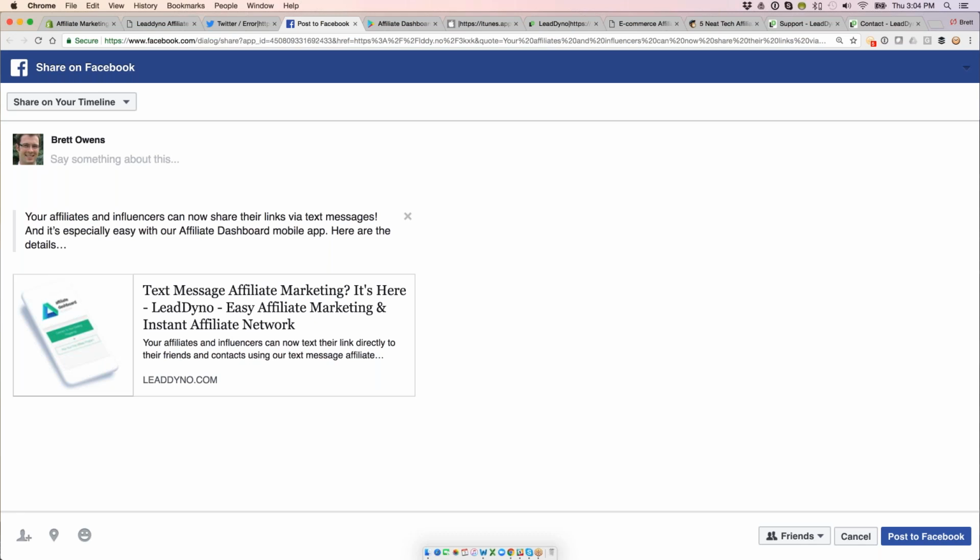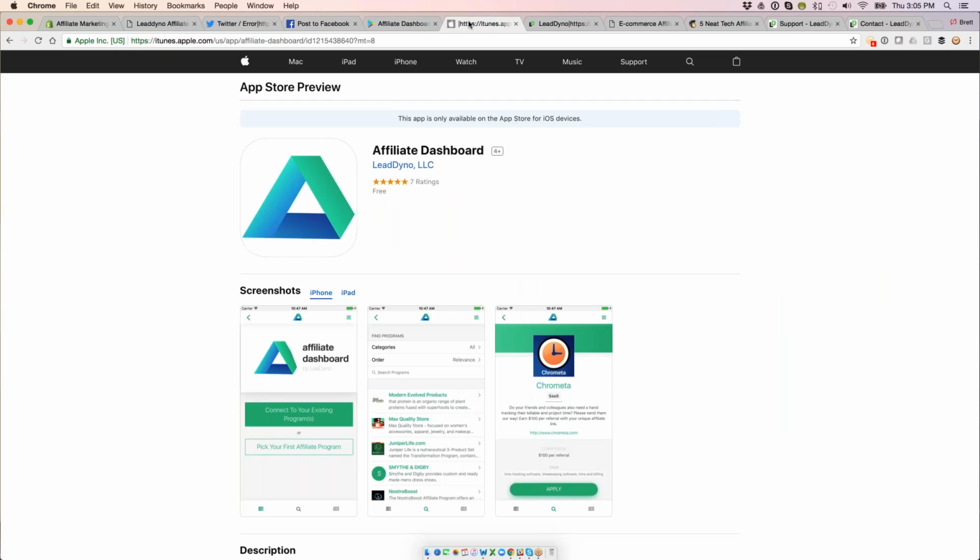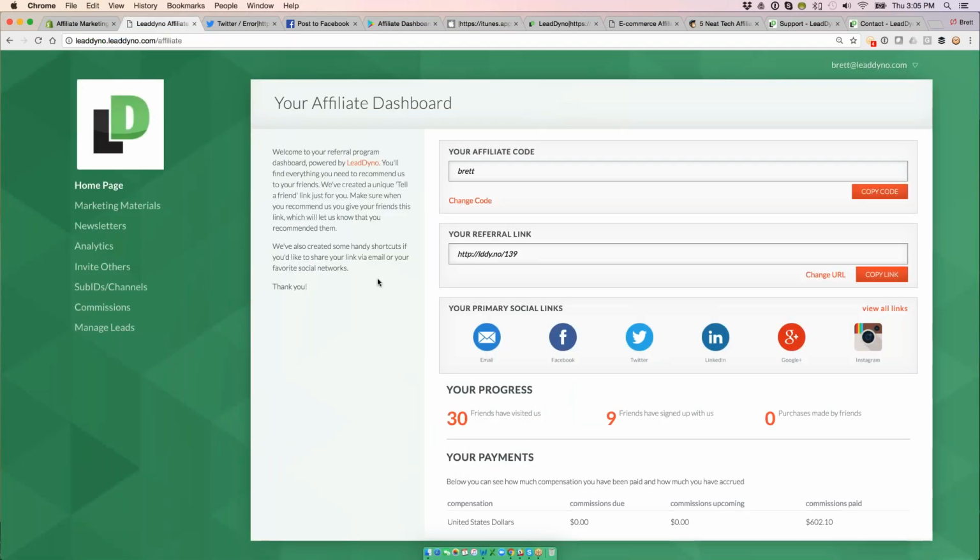For mobile apps, mobile sharing, things like Instagram, WhatsApp, even text message sharing where you're going to do it from your phones, we have mobile apps for this. So we have an affiliate dashboard app available for both Android and iPhone devices. Your affiliates can download one of these apps. We will recognize them via their email address as a member of your affiliate program, and we put the entire dashboard that you see here directly on their phone so they can do all the sharing from their phones.